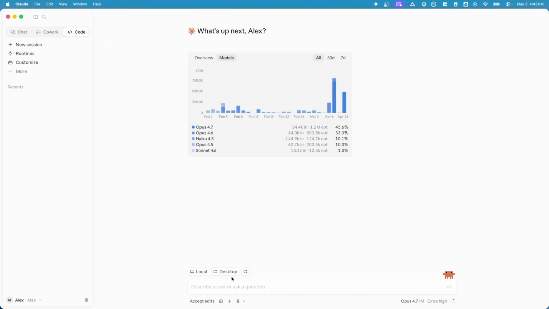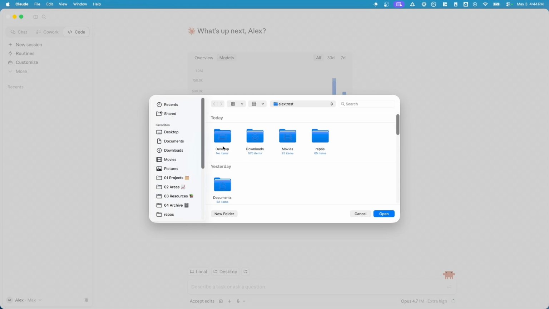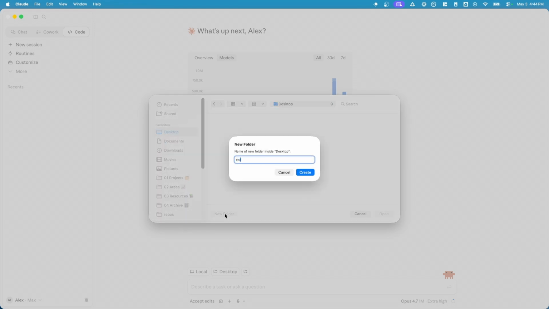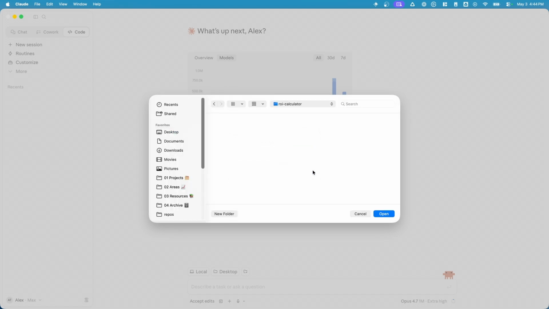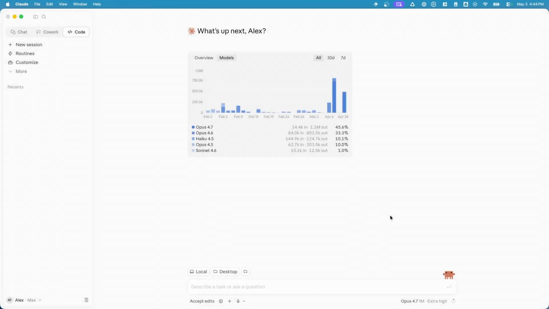Now, one big difference is that I get to choose a folder that I get to work in. This is the working directory. So I'm going to click this and choose Open Folder, and I'm going to go to Desktop, and I'm going to create a new folder here called ROI Calculator. And once I've done that, I'm going to choose it, and it should say ROI Calculator right here. That's going to be the working directory that we use for this project.